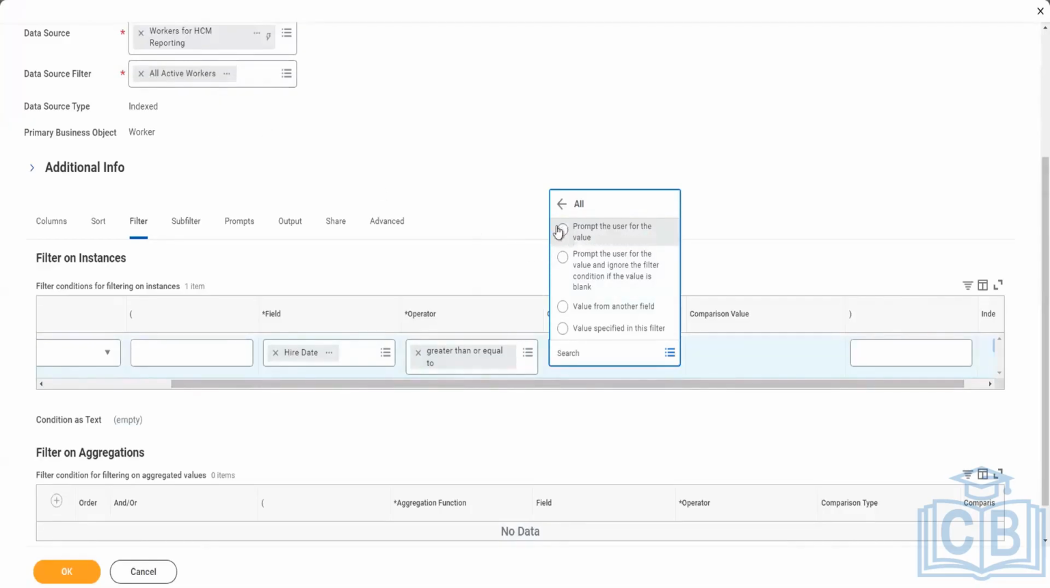In the first case, it won't pull anything if you pass a blank value or if you're not entering any value. In the second case, if you're not passing any value, if you are passing a blank value, it will pull the data based on the data source filter.